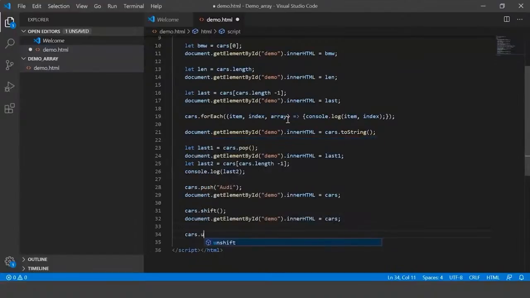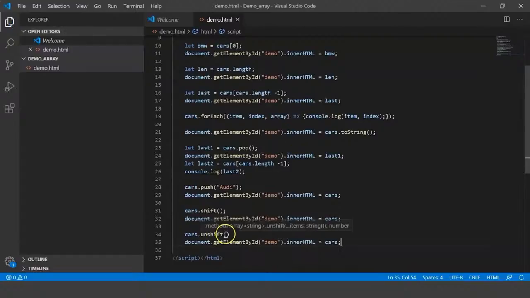So I say cars.unshift, and here we go. Let's save it, and here we have to specify what we're adding, right? Let me say Hyundai. Okay, let's save this, and when we execute it, you can see Hyundai, Volvo and Audi. It's as simple as that.